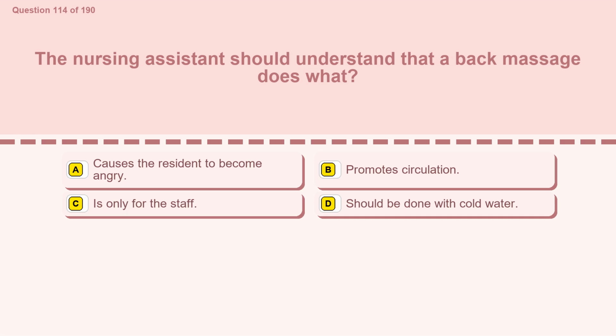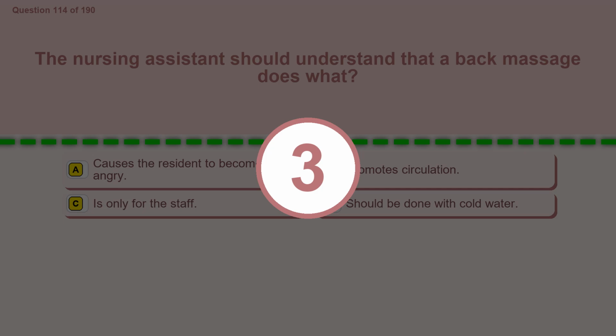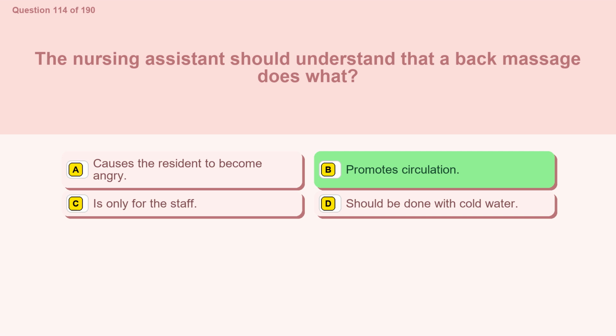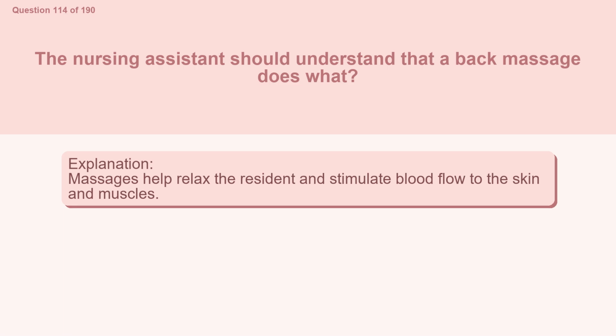Question 114. The nursing assistant should understand that a back massage does what? Option A, causes the resident to become angry. Option B, promotes circulation. Option C, is only for the staff. Option D, should be done with cold water. The correct answer is option B, promotes circulation. Massages help relax the resident and stimulate blood flow to the skin and muscles.